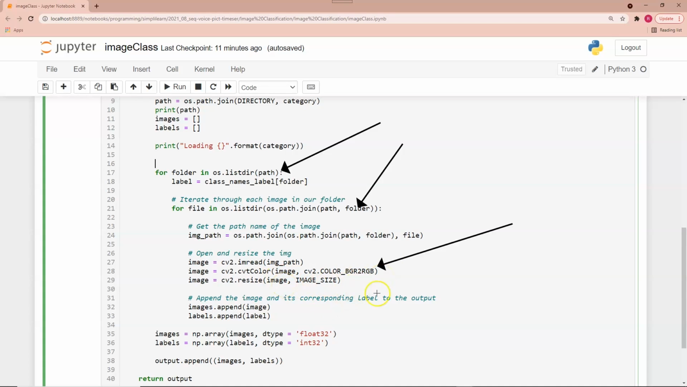And then we're going to go ahead and resize it. This is the important part right here. We've decided what the size is, and we want to make sure all the images have the same size on them. And then we just take our images and we're just going to append the image, append the label, and then the images is going to turn into a numpy array. This just makes it easier to process and manipulate. And then the labels is also a numpy array. And then we just return the output, append images and labels, and we return the output down here.